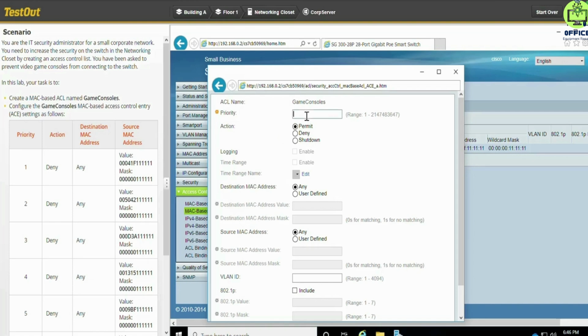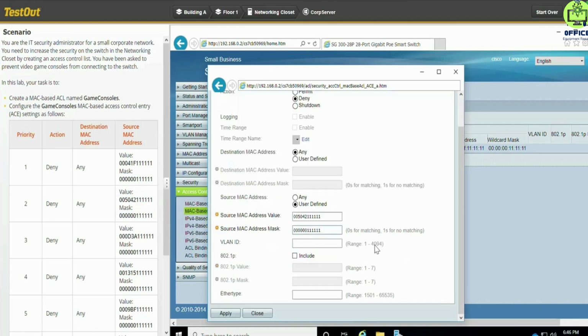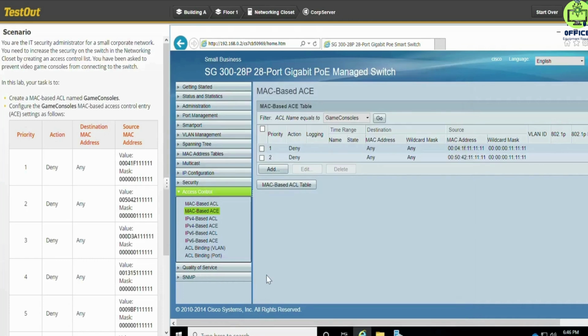Click on add and then priority. Priority is going to be 2, then we deny this. Here we choose user defined, and for the source MAC address, we're going to copy this. Copy and paste. And for the source MAC address mask, we copy this and we'll paste here also. So let's scroll down and see what else we have. So we click on apply and close.